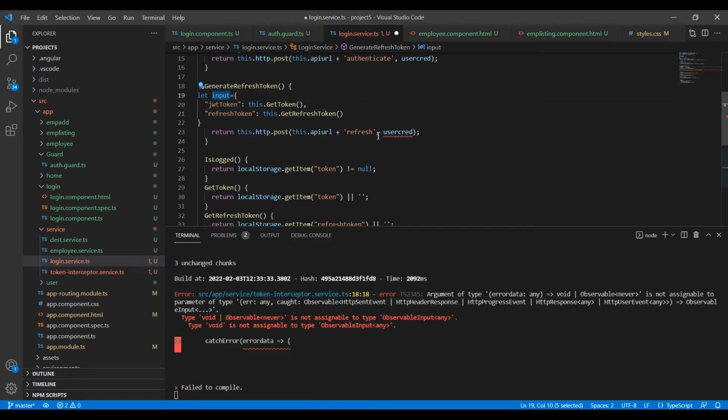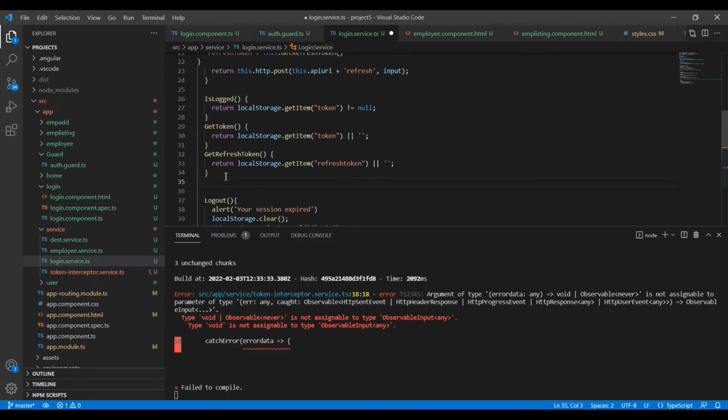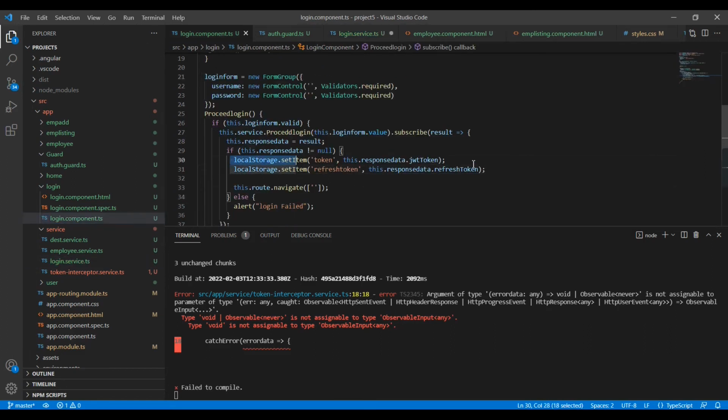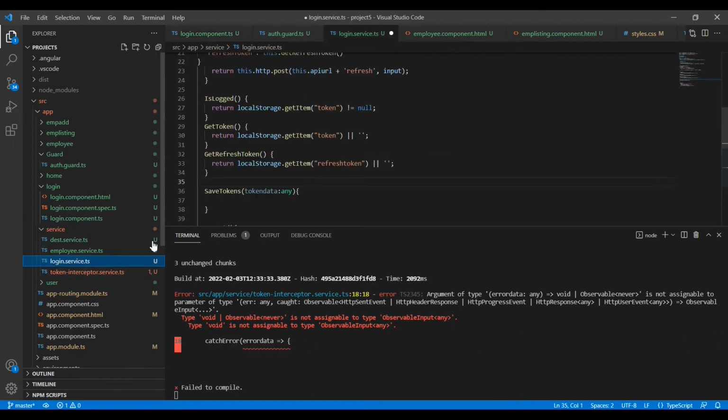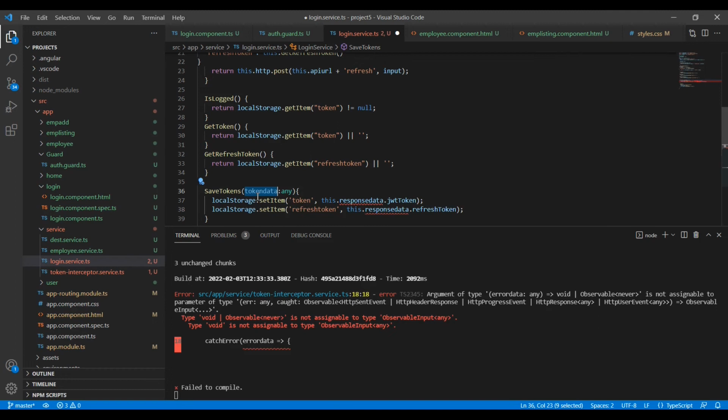Now I need to pass this input. So once we call the refresh token method, this one will also generate our new token and return it. We need to add everything in the local storage. For that, I'm going to create one new function, save tokens. Whatever we added in our login page, the same thing we can add here also. So instead of the response data, we can use our token data.